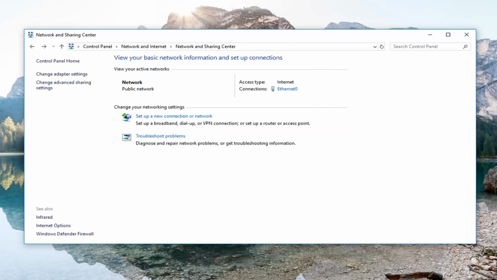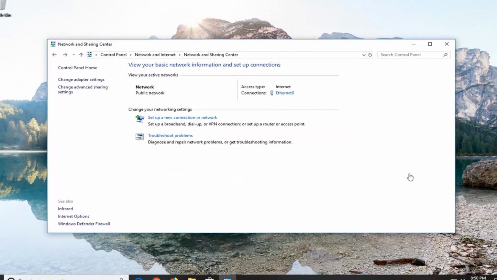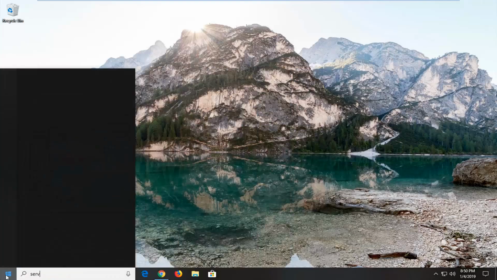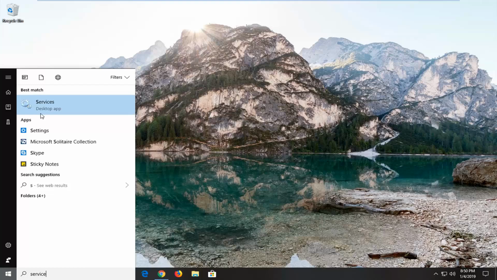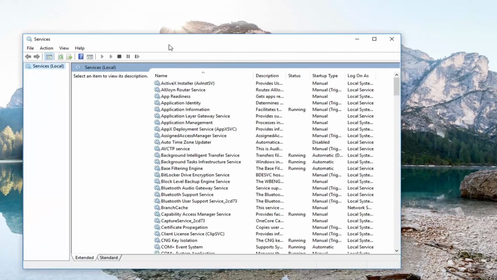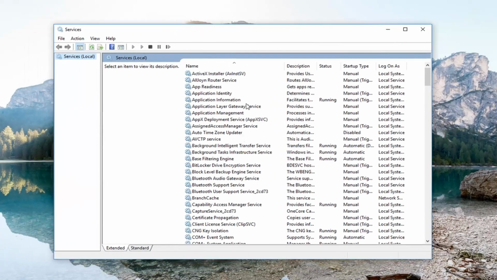And then at this point you should be able to just close out of this window. At this point now, I would go ahead and open up the start menu again. Just left click on the start button, type in services. Best match should say services right above desktop app. Left click on that one time. Now you want to go ahead and locate a few different services here.